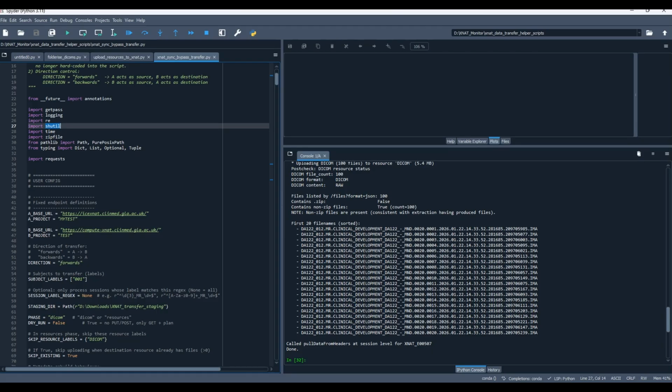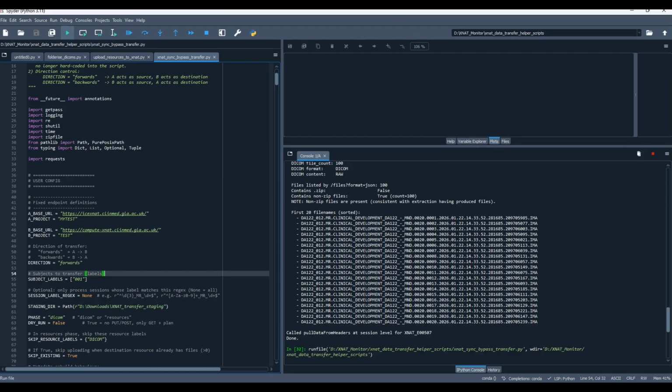Now this script can be set up to move data in a forwards direction or a backwards direction, depending on which way the data is going to be moved. We can enter 1 or more subject labels. And the way that this script works is it will download the data from one XNAT and upload it into the other XNAT. So we also have to give it a directory for downloading those files and then uploading the files. So once we have all of this information, we can run the script.